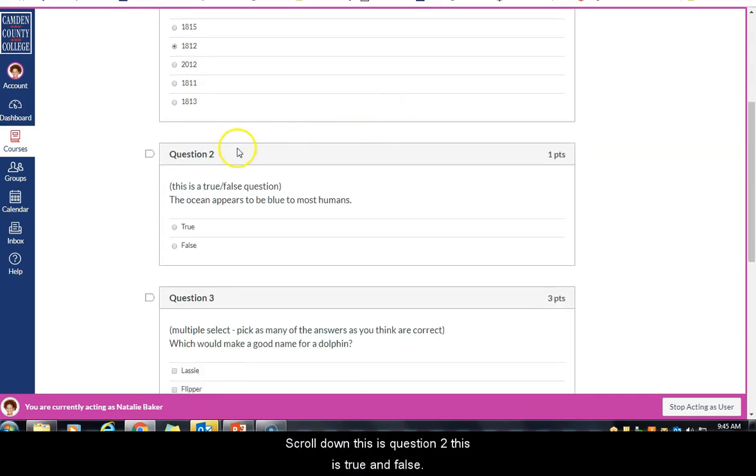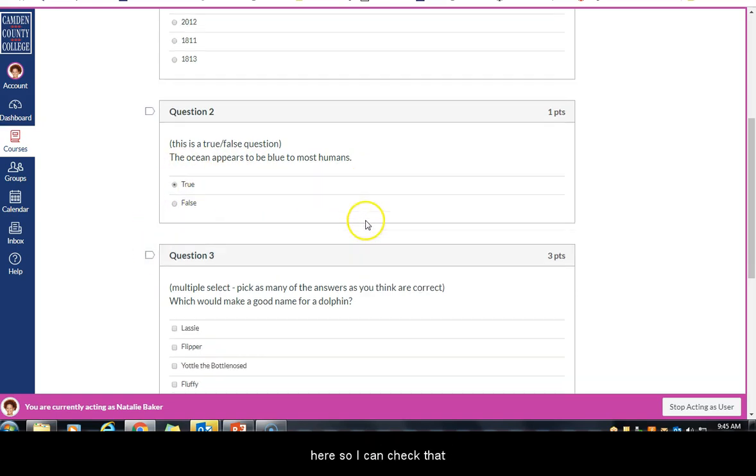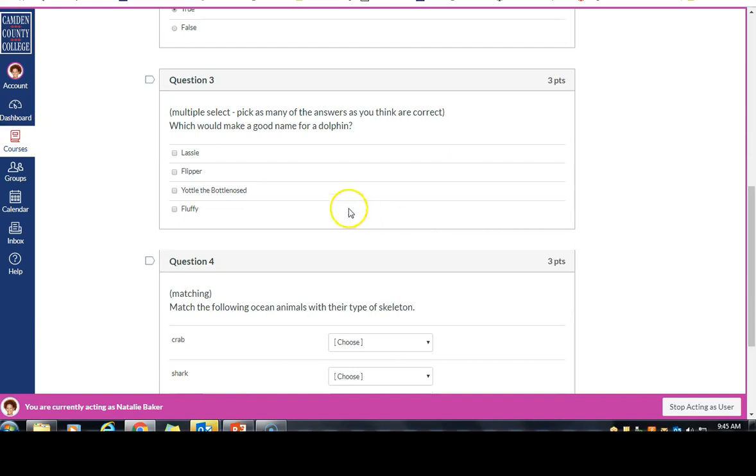So I'm going to scroll down now. This is question 2. This is true and false. So the ocean appears to be blue to most humans. Again, true and false is only going to have one answer here, so I can check that. Question 3, this square box here lets me know that I can select as many of the answers there that I think are correct. So what would make a good name for a dolphin?